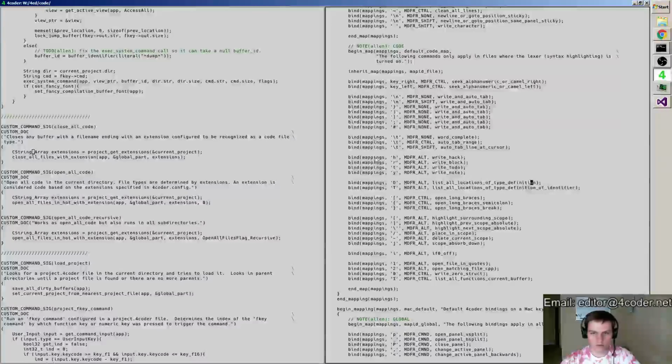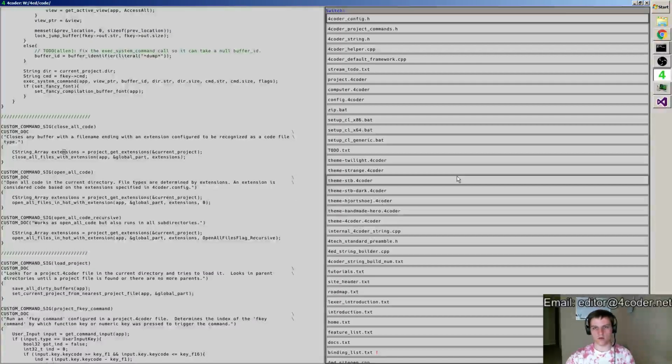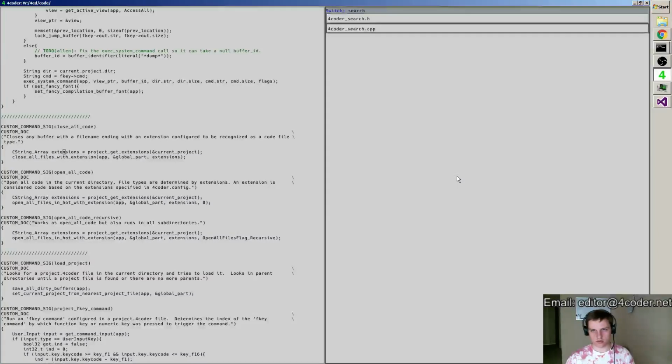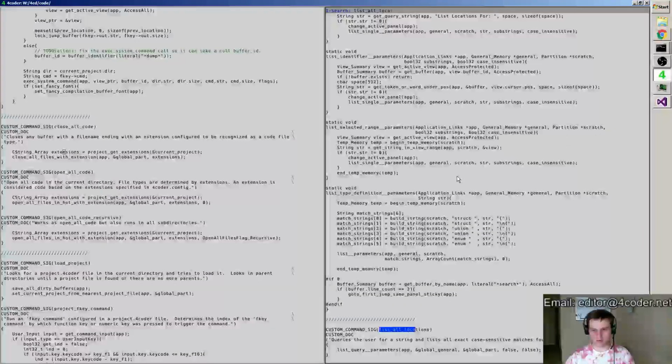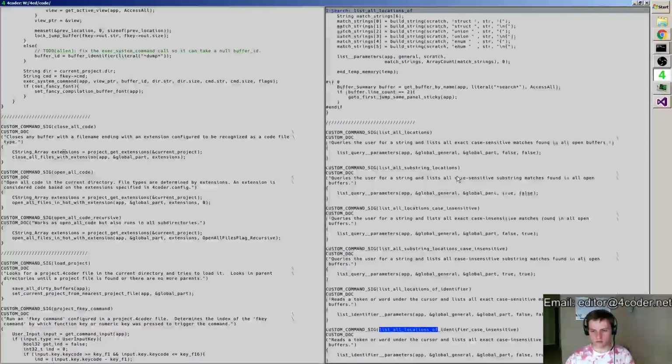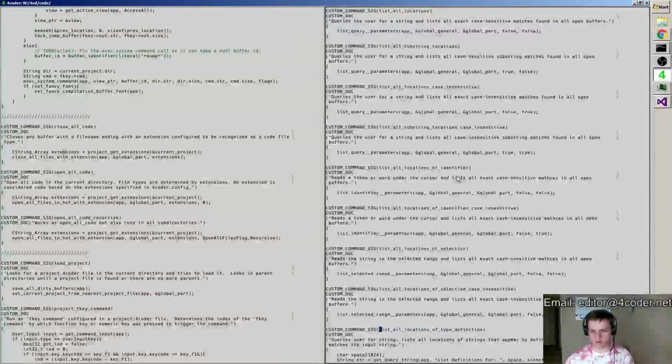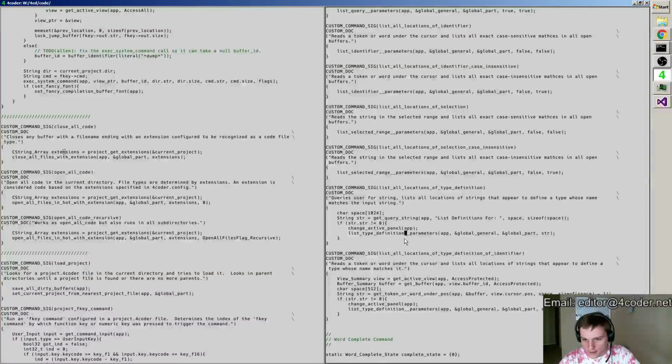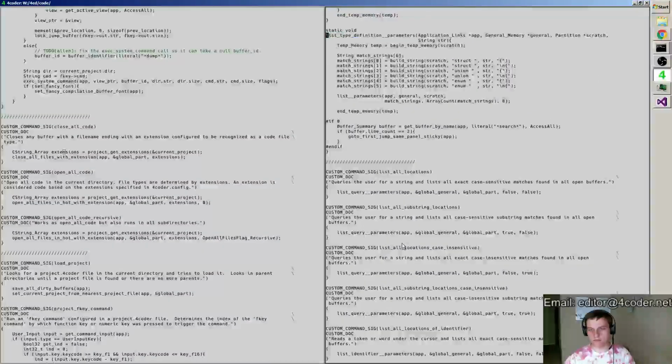A blank window with the title search. Well, it might not be finding it because of the format that your types come in. I mean, so the way this works is not great. Let me show you. Search list all locations of type definition. List type definition parameters. Okay, so you can see the way it works.